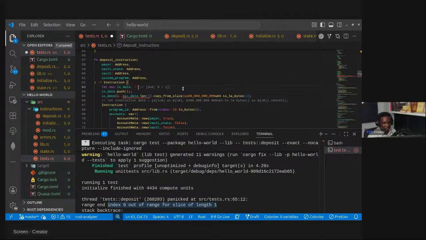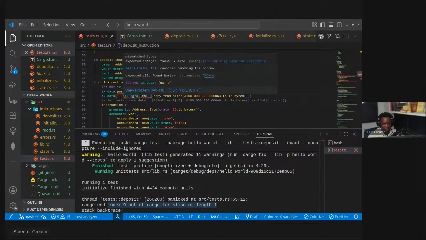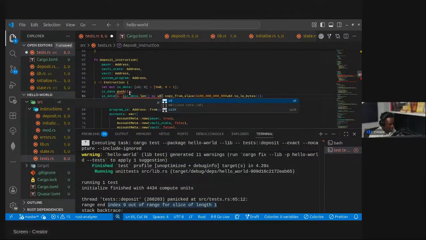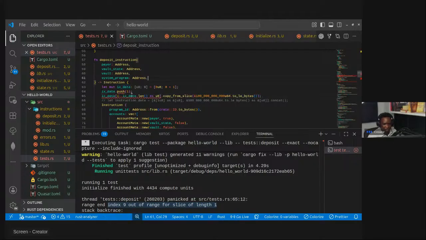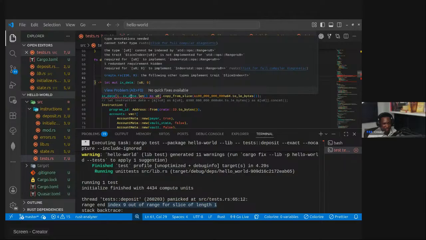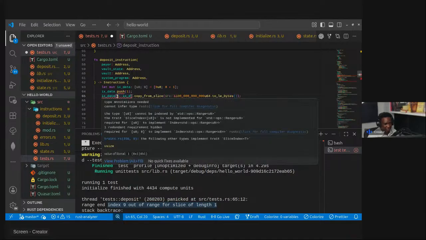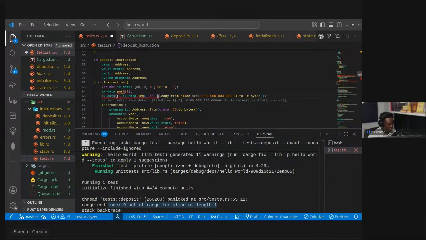Let's assume we have 9 here. Expected integer, found U8, size as U8. Okay, so it should be a U64 there. Should be a U64. What's wrong with me today? U64. I'm just messing around, guys. This thing should work.